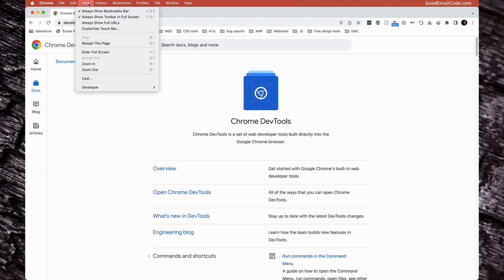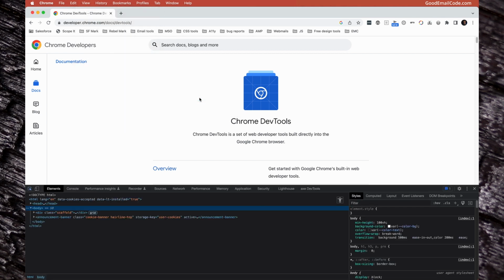So to launch them, go to View and then Developer. Then you've got a couple of options there, Developer Tools or Inspect Element. I'm going to click Inspect Element here so I can get straight to the point. Either way, we're going to see our Developer Tools load in this panel at the bottom of the screen.